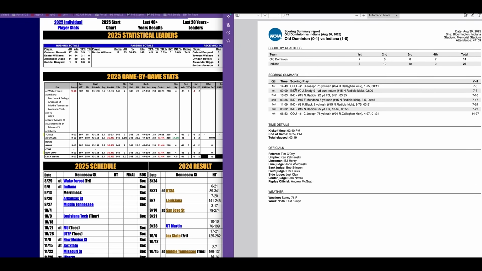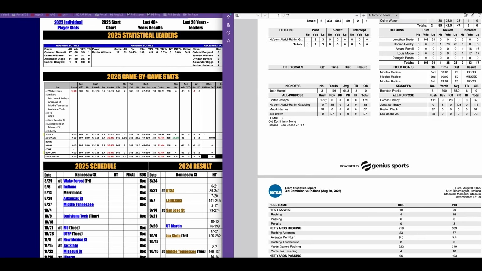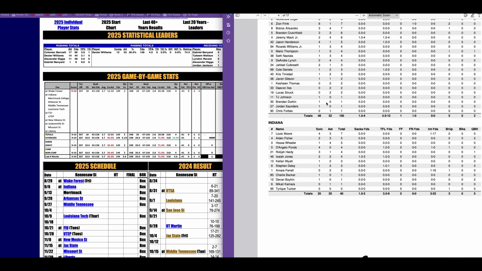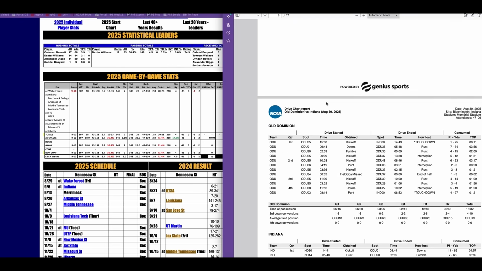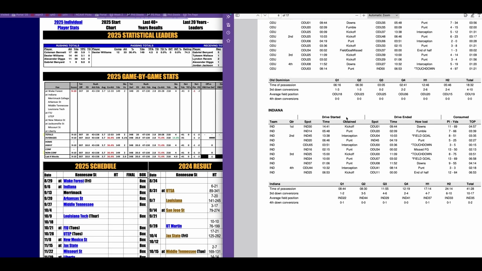But in this game, ODU got a 75-yard run for a touchdown on the first play. But the thing I want to show you, let's take a look at the drive chart. Indiana actually had 7 drives inside the 20-yard line. So Indiana drove down, and they got stopped on downs at the 1-yard line. Then they drove down, and they fumbled at the 20.